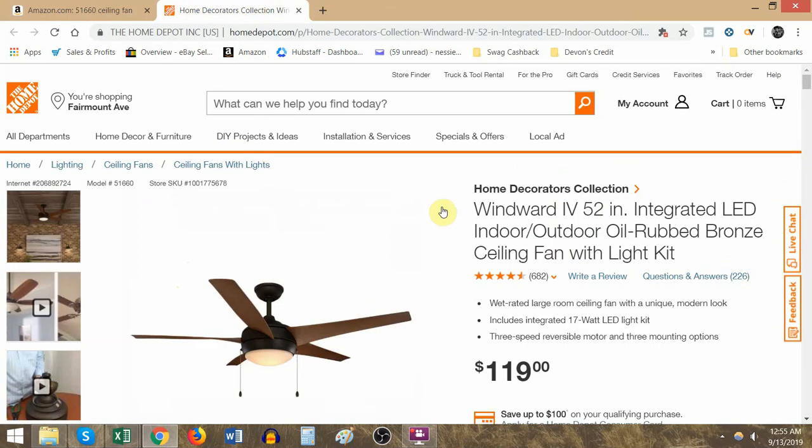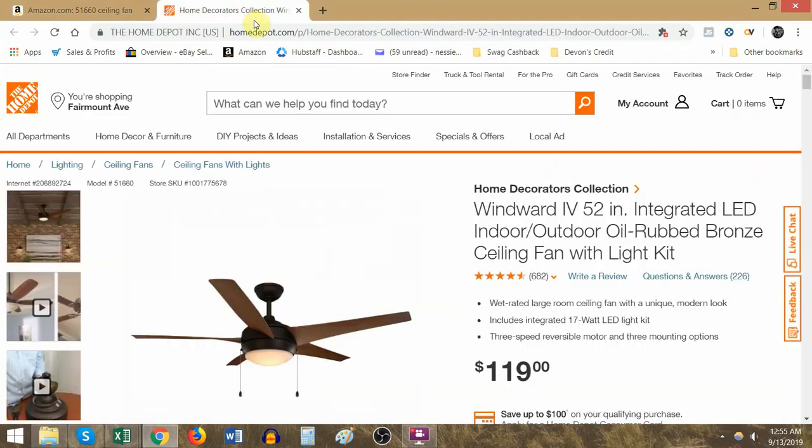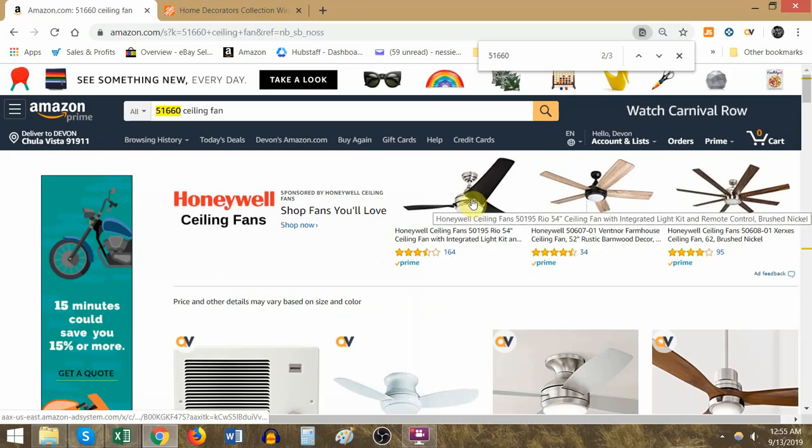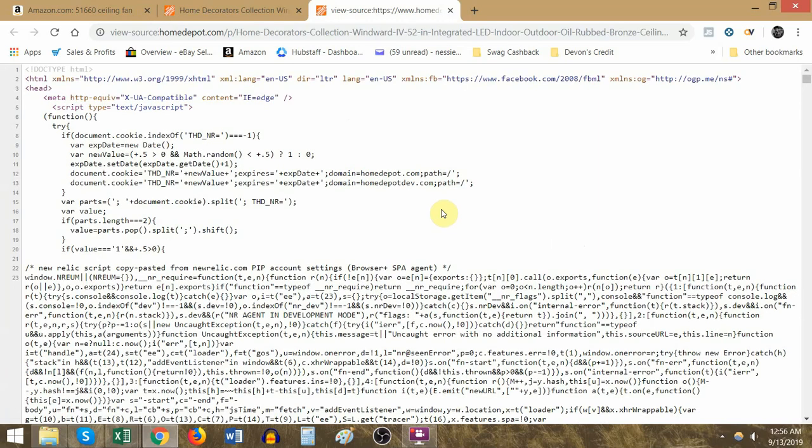One last effort, one last piece of information that you could put in just in case. That kind of looks like it, but that's not it. One last thing you could do is hit Control U, and it puts up the HTML source code for Home Depot.